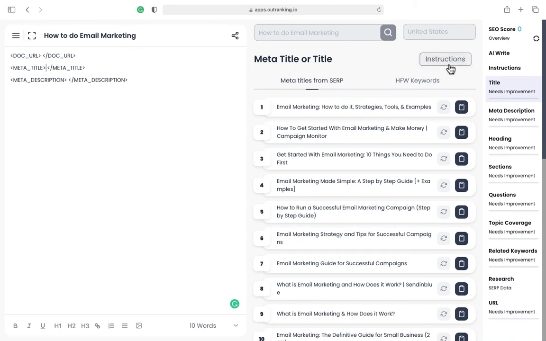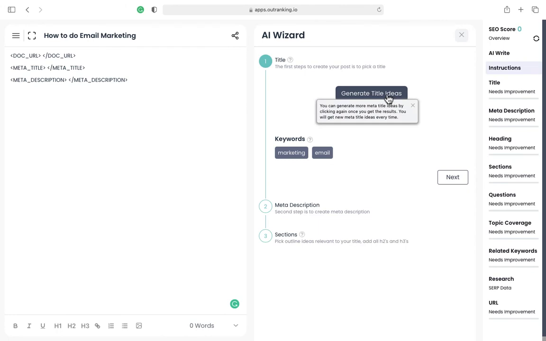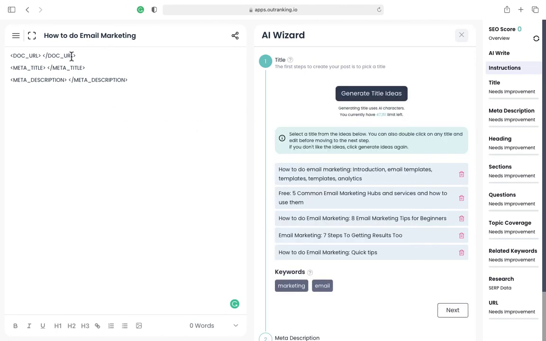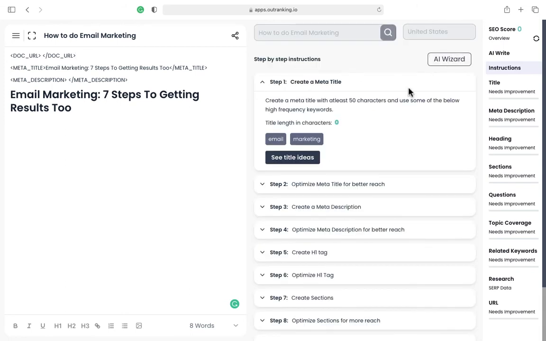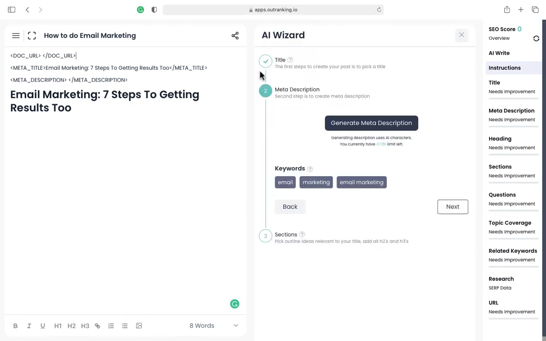What we need is just to keep this meta title right there. So what you can do, you can go to the AI Widget, generate title ideas, and wherever your cursor is, and we have this one, email marketing 7 steps to getting results. Let's use this one and click on next. Our cursor was there, and it wrote the content right within the meta title. So if you use the AI widget, it will do its work perfectly. And if you are using manual actions, you will need to make sure that you are putting content in the right text.